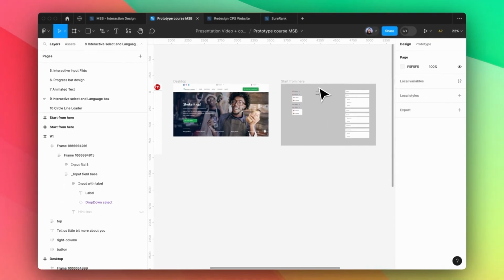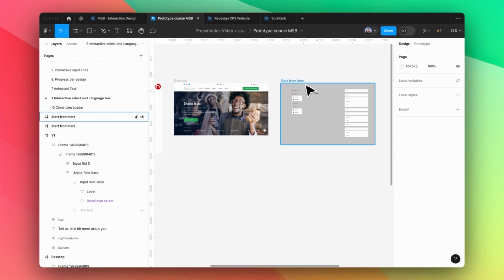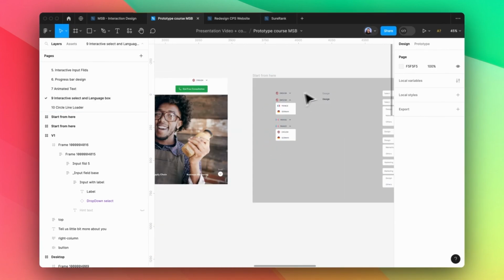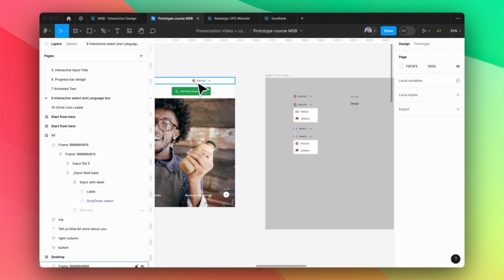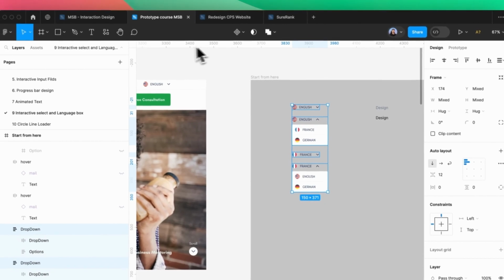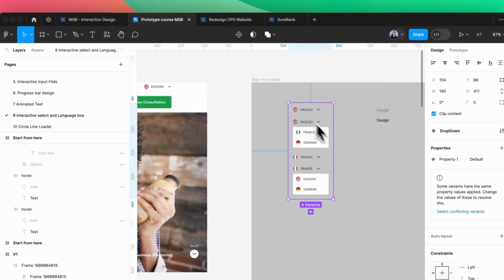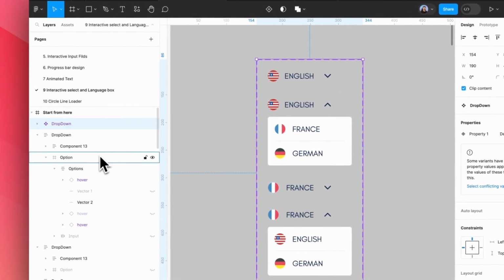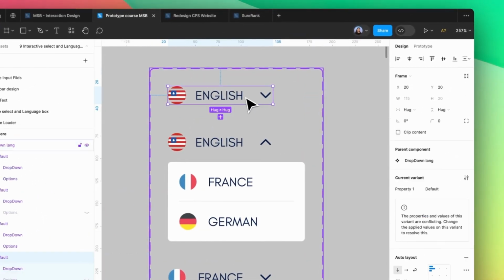And as you can see, it's really working fine. So you personally need to start from here, let's say this file. First of all, let me show you how we can make the prototype of this language box. It's very simple. First, let's select all of them, click on this component, make a component set, and simply change the file name. Let's say I'm going to change it to Dropdown lang. And now start the prototype.